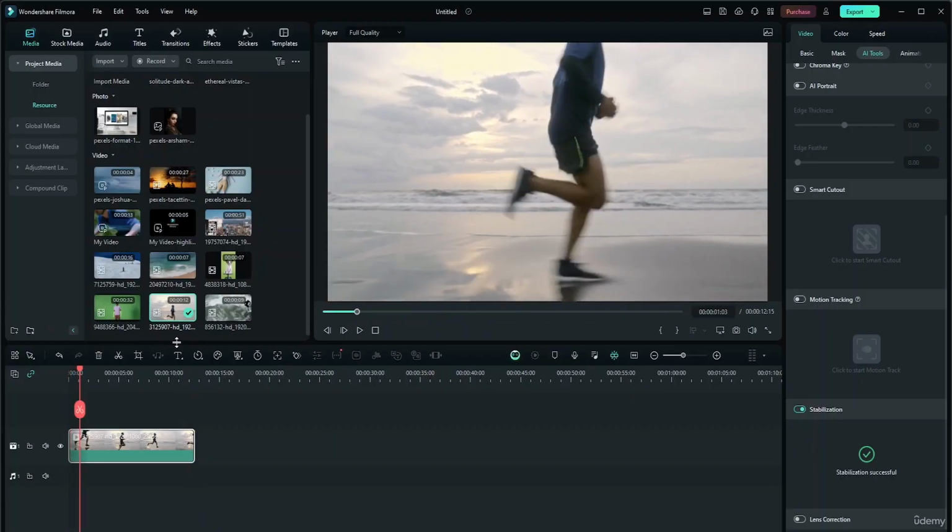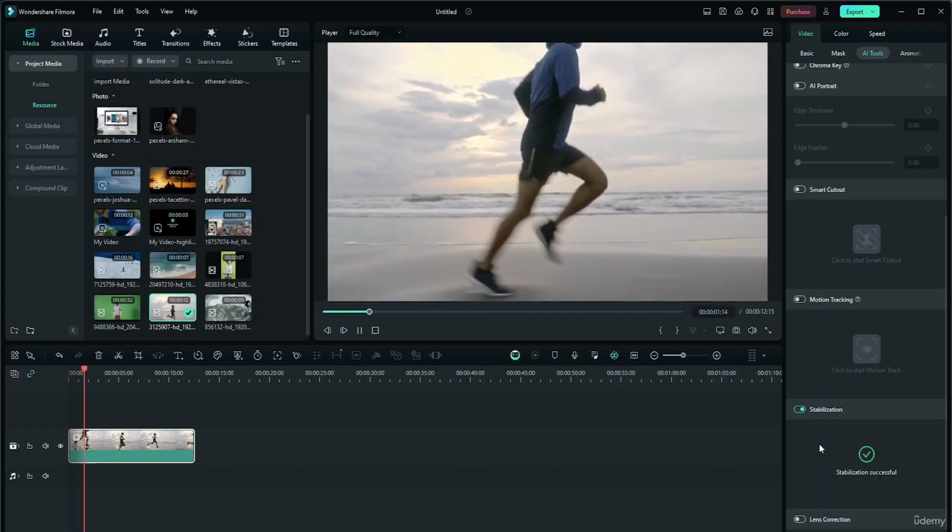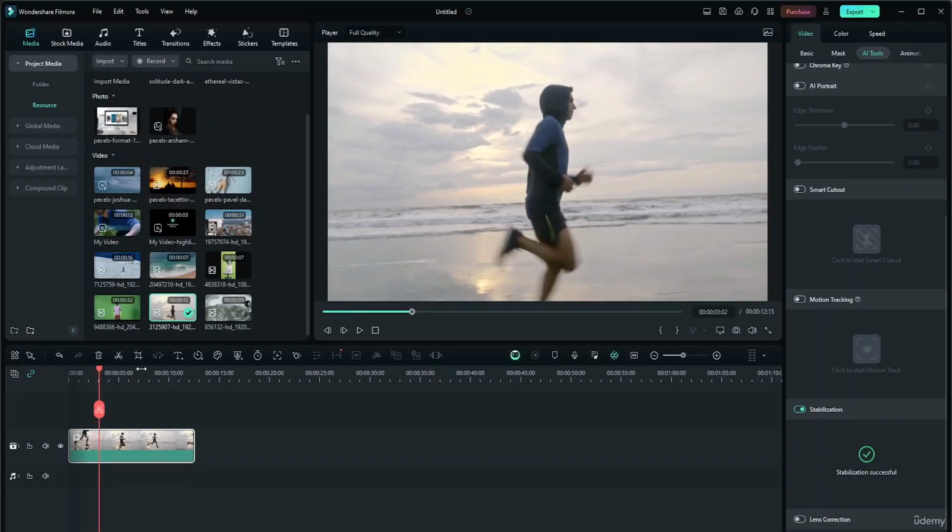So it's not the best which you get on the market or in all software, but it doesn't give you the worst either. So you can try using this stabilization option, this video stabilizer. And you can also fix your lens corrections if you want to. So this is basically how you'll be able to stabilize your video in Filmora.